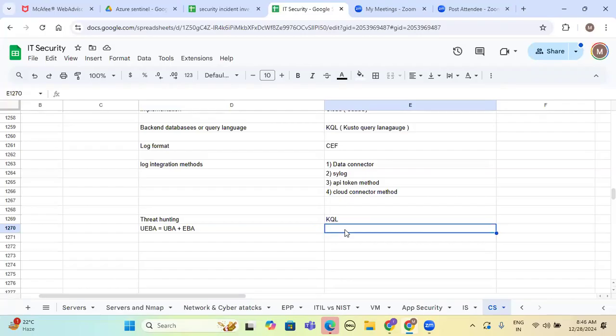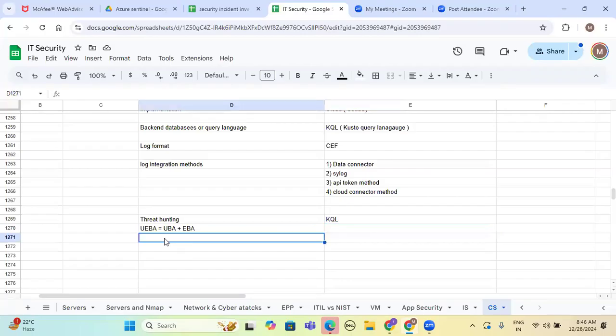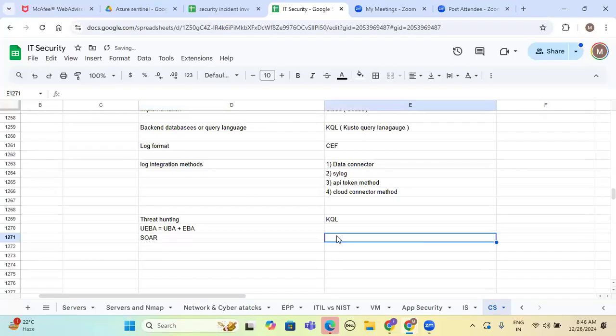According to that, it will create detections for the unknown category of attacks that are happening all over the world. And they have their SOAR as well, which is called Microsoft SOAR. It's a combination of identifying the incident, and it also takes care of the automated incident response as well. That is called SOAR.